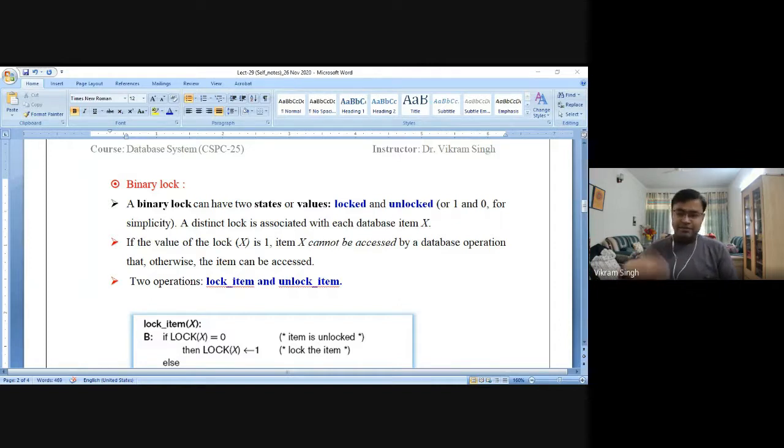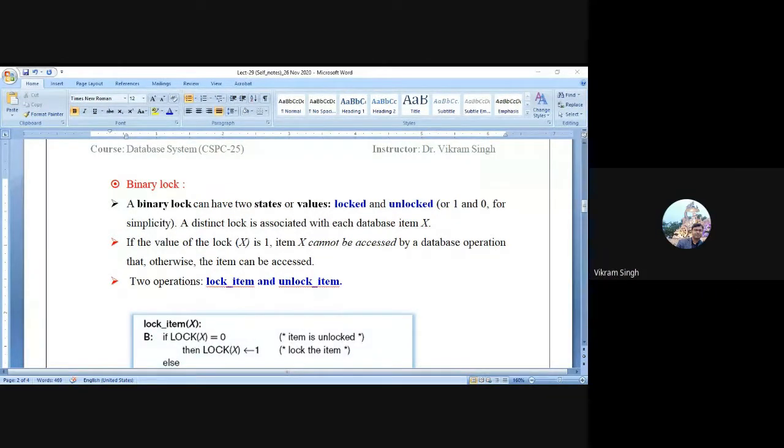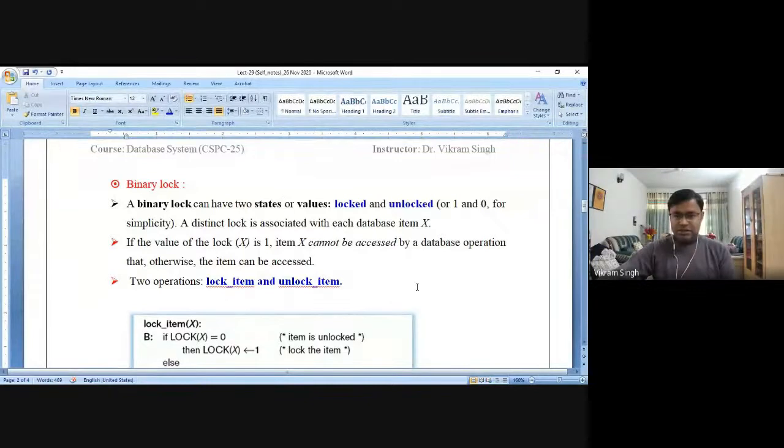So basically, you can do one thing from here. From the transaction point of view, you can access. If lock of x is 0, it means it is available for the operation for any other transaction, and you can use and access that data item x for your transaction. So that's how it is created for use also, right?